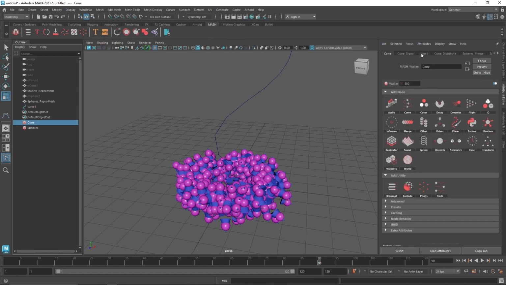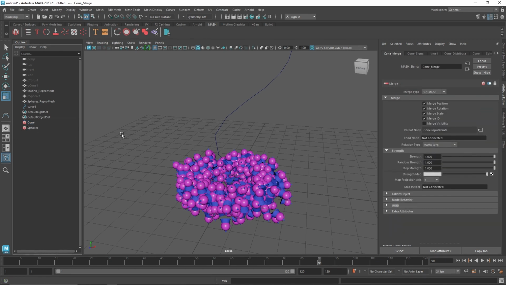So we have the cone, and you can choose a merge operation here as well, and just feed in your spheres. So vice versa, either way you'll get the animation done.